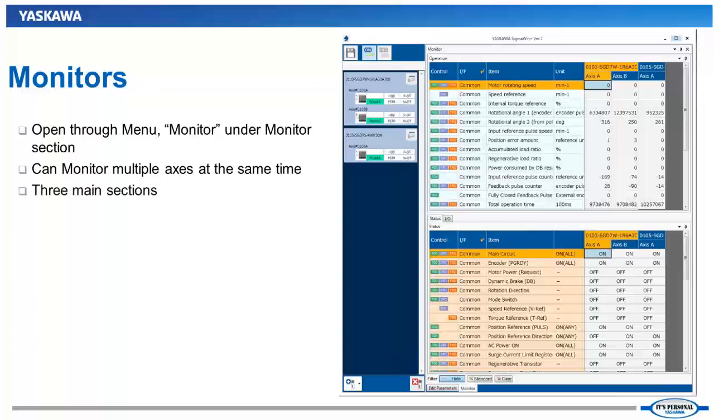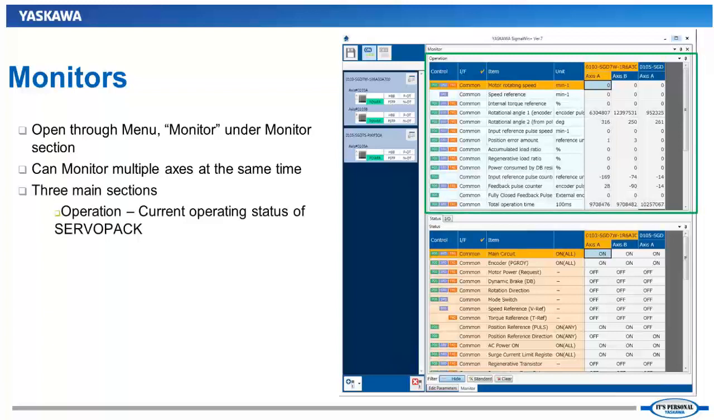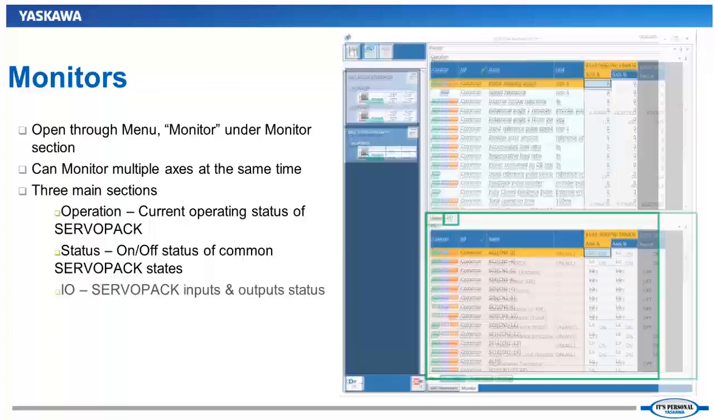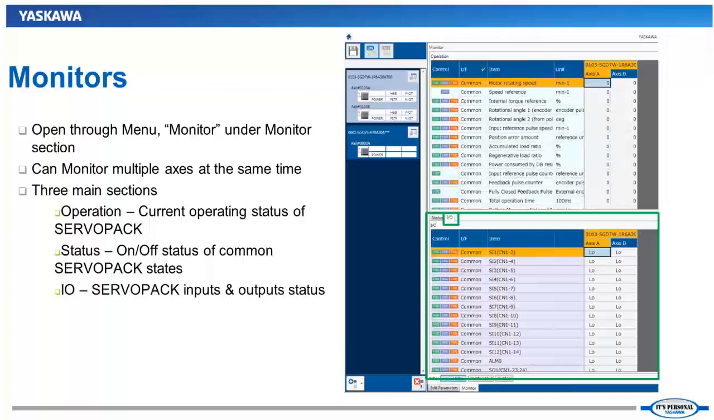There's three main sections. You've got your operation menu, which will be just kind of the current operating status, or as I like to think of it, the non-Boolean status values of your SERVOPACK. Also the status features, so these are kind of all your true, false parameters, and as well as your I/O, your SERVOPACK inputs and outputs.